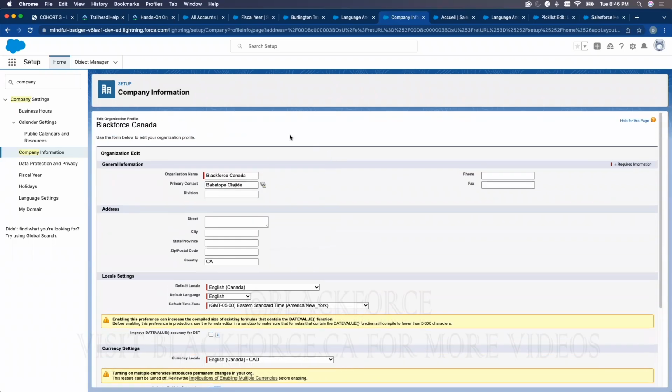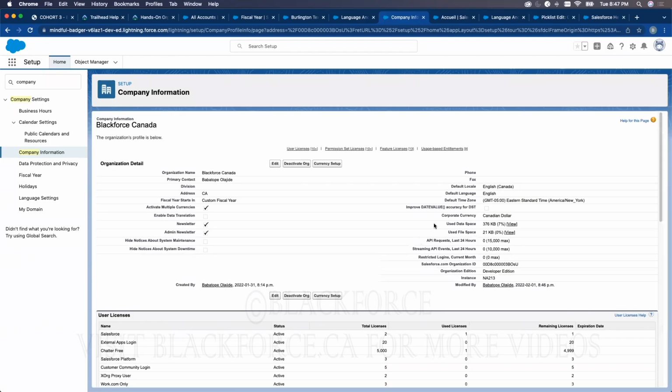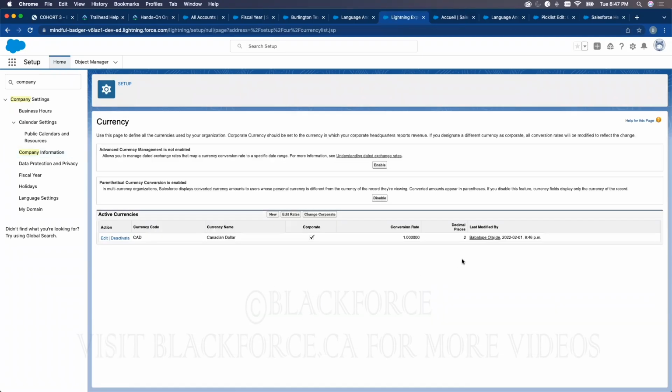Remember, you don't need Salesforce to enable multi-currency. You click on Activate Multi-Currency, you save, and Salesforce would enable multi-currency for you. As you can see, when I enable multi-currency, I see a new tab called Currency Setup. I click on Currency Setup, and I can set the corporate currency. The corporate currency will now be the default currency of the organization. You can add new currency.